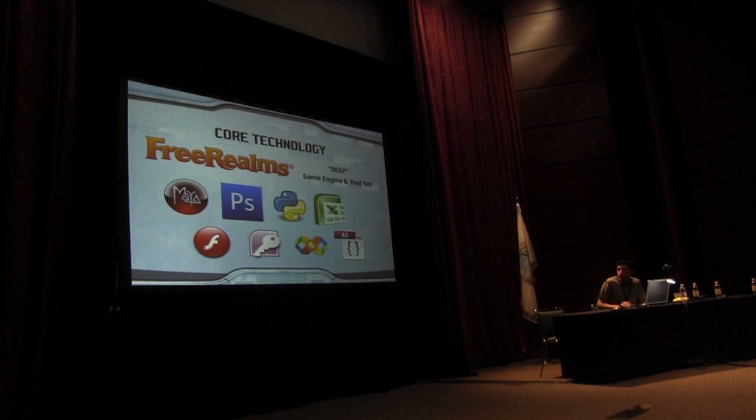So our core technology, we had released a game called Free Realms, and we had built the engine for that game in-house. So we decided that rather than create something brand new, we'd save ourselves some time and effort to use the Deep Engine, as it was called. And then all of these icons up here are different software packages that we have used. We use Maya 3D for our modeling. We use Photoshop for our texturing. A lot of our mini games are Flash-based. Our designers use Access Database and Excel and ActionScript.